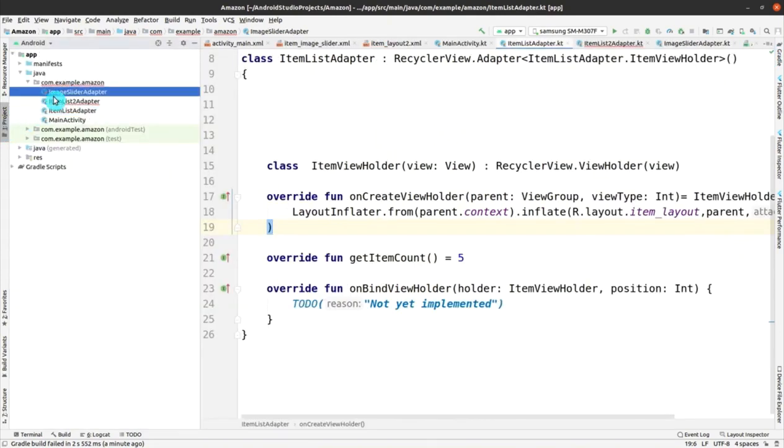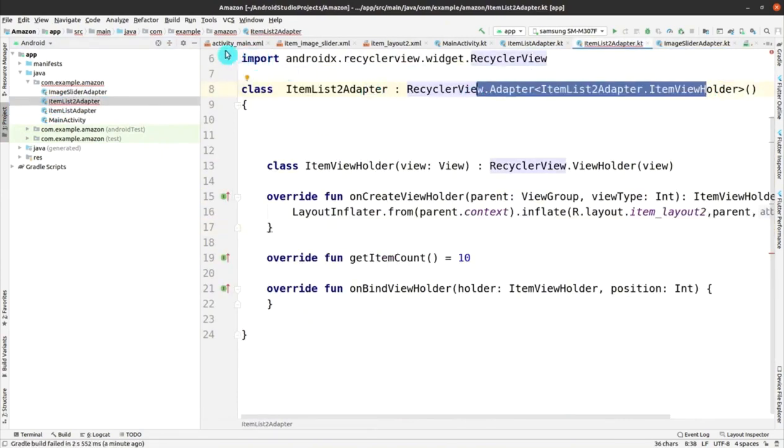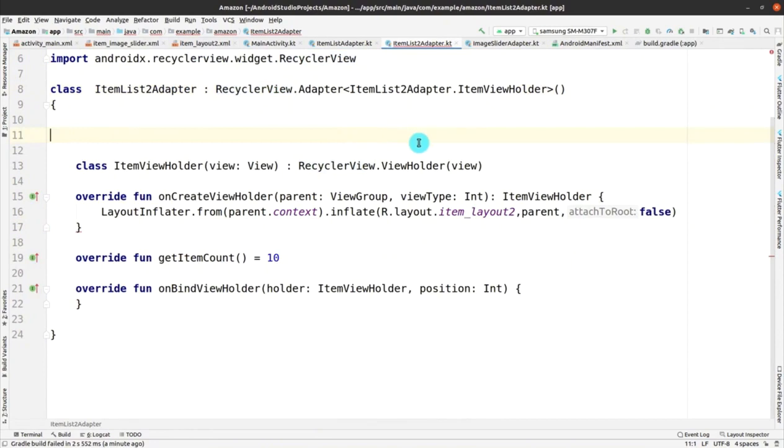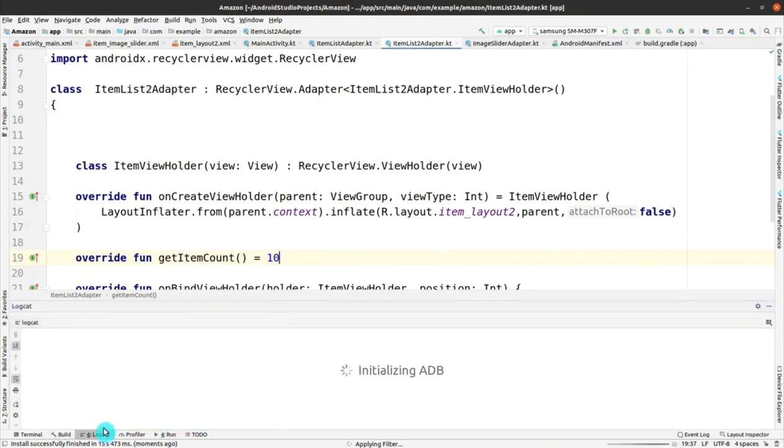And the same thing we will do to the item list 2 adapter. Here also you can see that in the onCreateViewHolder we are extending it, but instead of use that equals to, change the parenthesis, opening, and add that closing at the end. So it is also now error free. Now let me rerun and see. It is also crashing right now.